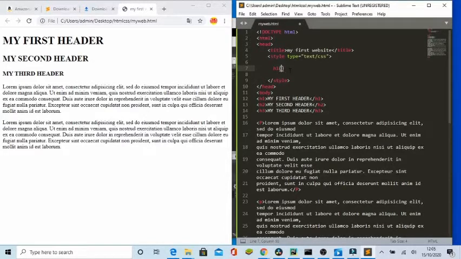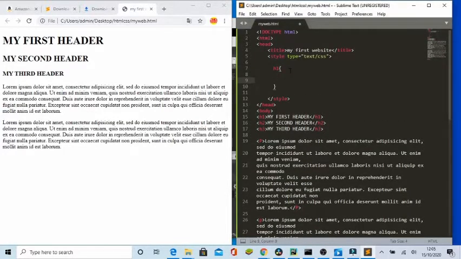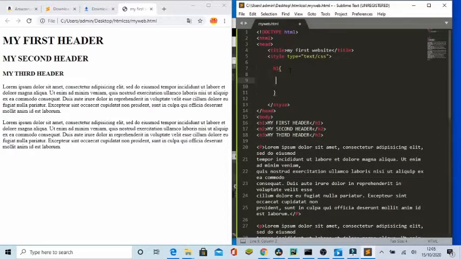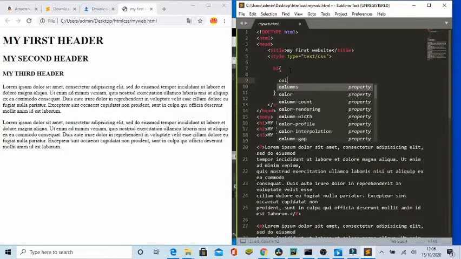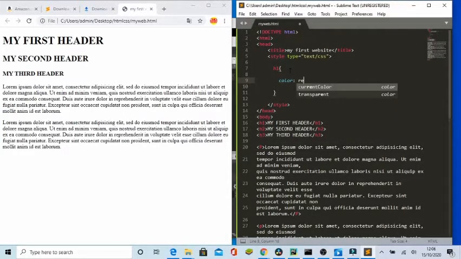All you need to do, in the style, type h1, then shift and the curly brackets. Let's change the color to red. Color, good. Red and a semicolon. Let's save it. If you don't save it, your work won't work. So let's save it and run it. You see, now we have my first header colored red.